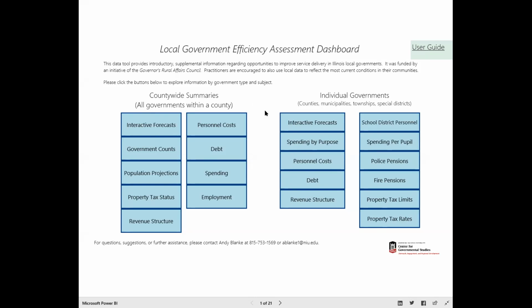On the home page, you can see that these buttons lead to data by various subjects. We have it divided by county-wide summaries, which would be a total of all governments within a county. And on the other half, we have information on individual governments, such as county governments, townships, cities, special districts. We're going to start with population projections, because those are an important factor affecting future service needs. This is only available at a county level because the projections from the Illinois Department of Public Health are only for counties.